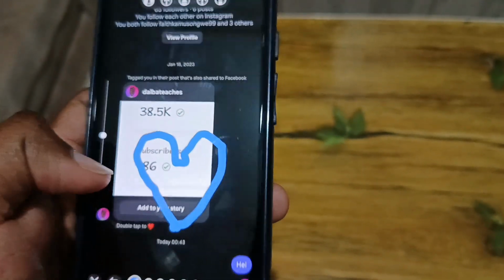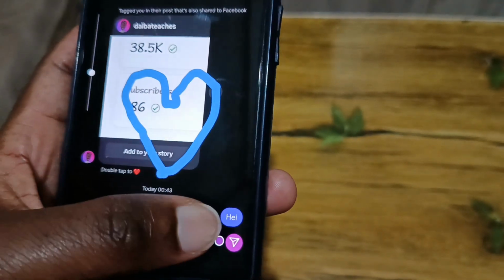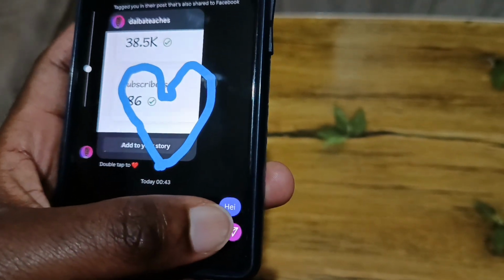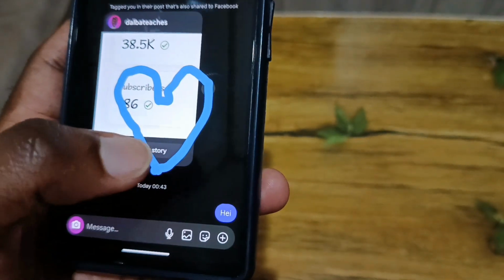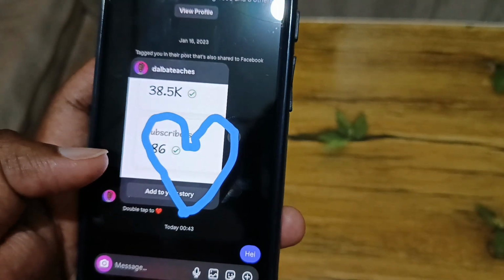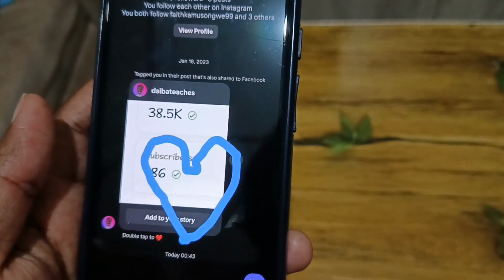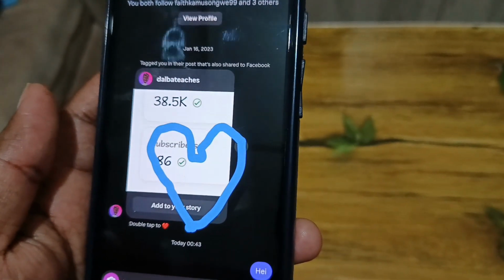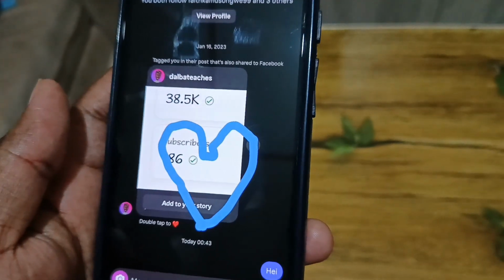Okay, so we're done. Then if you want to send it, you have to see the right lower aspect, the send option. Tap right there, and you have sent the doodle. And that is how you can draw and send a doodle in an Instagram chat.